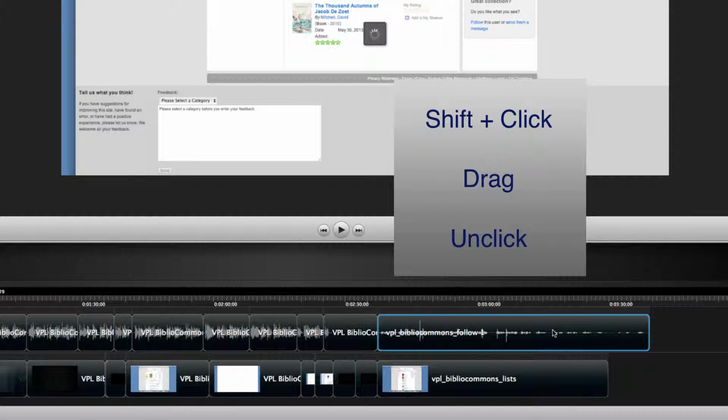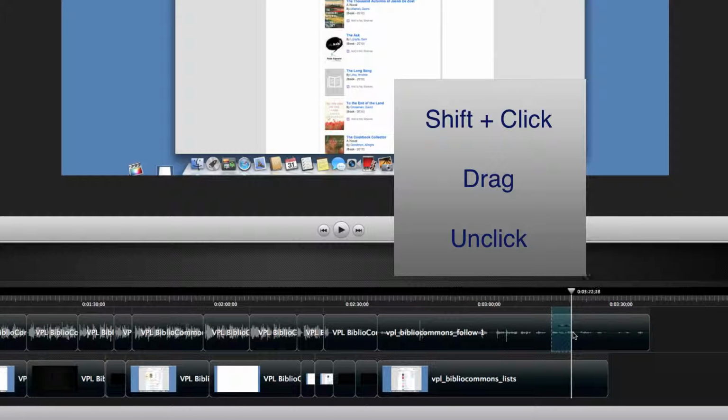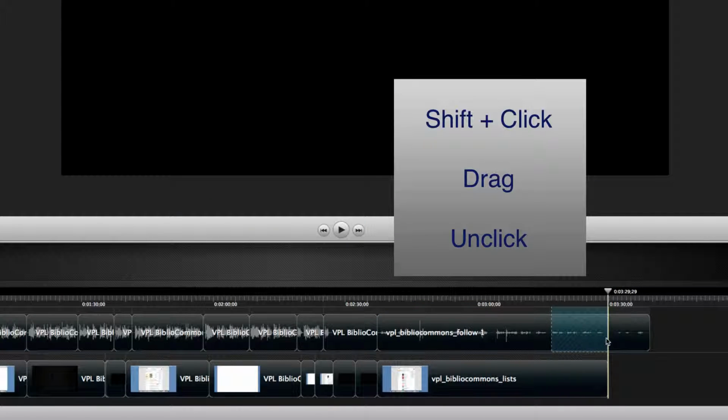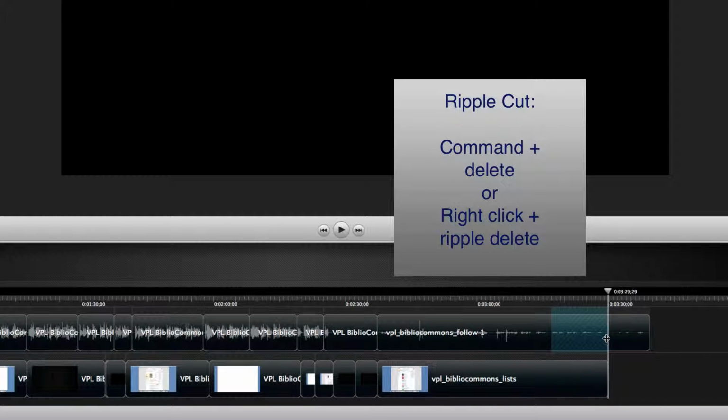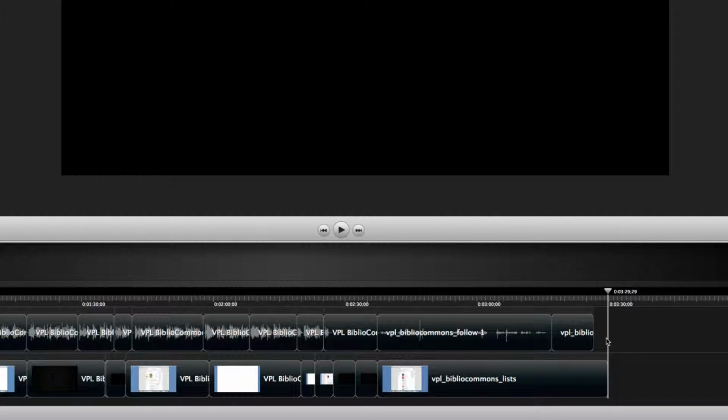Now you have all your audio and video files in your timeline, but there are a few areas you want to cut out. Click on the area you want to start the edit. Press Shift, click, then drag to the area you want to end the edit, then unclick. To do a ripple cut, press Command Delete or right-click Ripple Delete. A ripple delete cuts out this selected area, but also brings the other two areas together automatically. This saves time from deleting and manually dragging the files together.